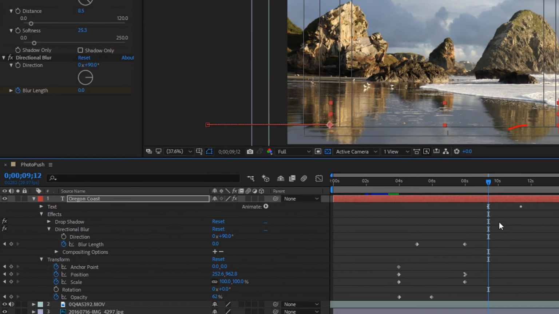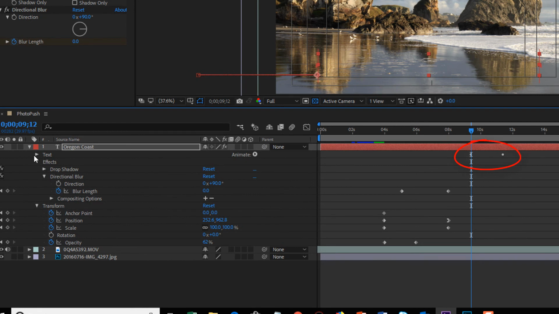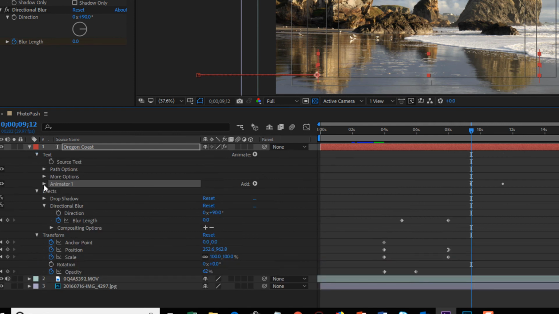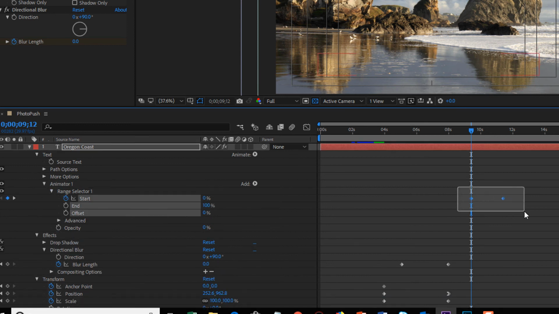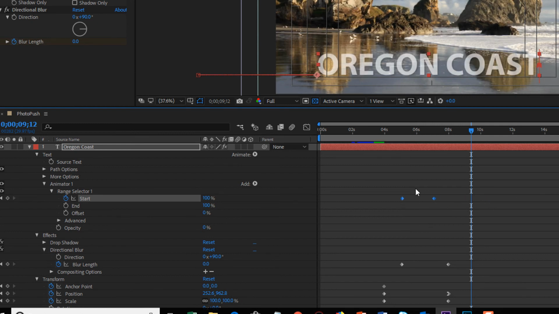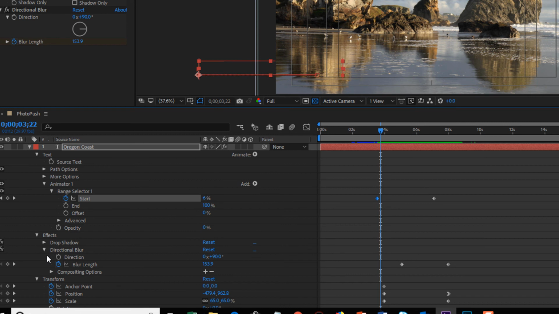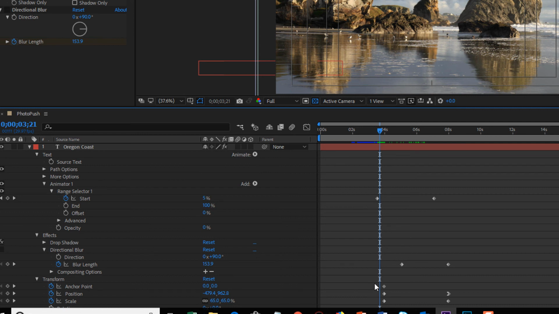Open that. You'll see that under text, we have this animation appearing here. The little nodes show up in the line here. Let's open this up, and let's open up Animator 1 and also Range Selector. And here we can change the duration of the animation. We could say take the first node and bring it back a little bit. And perhaps what we should do is disable the directional blur. And let's take off the Animate In.